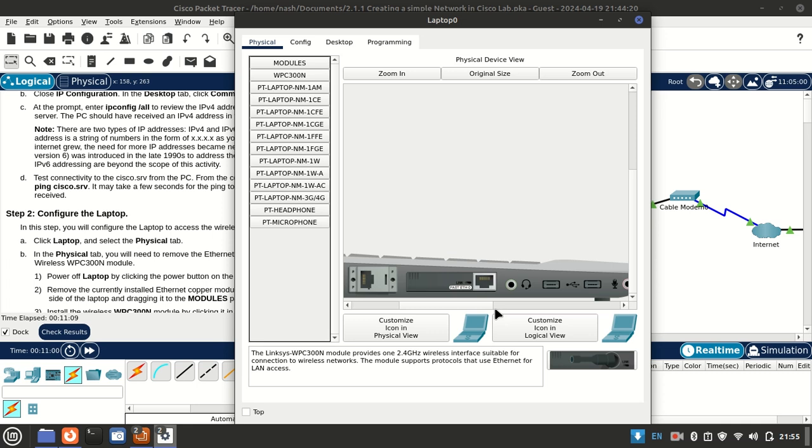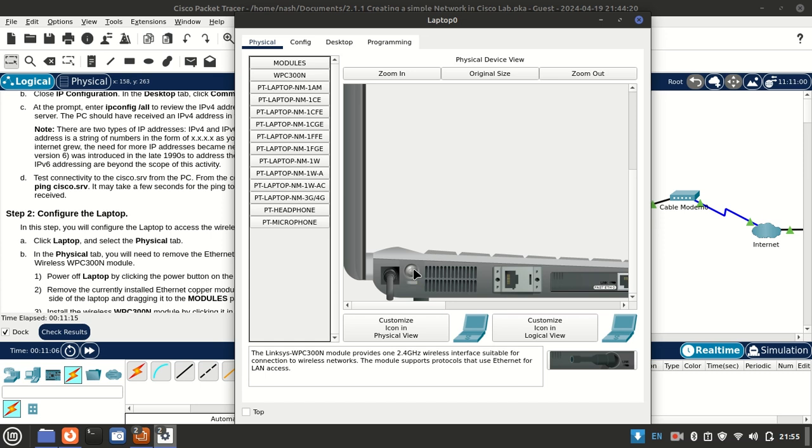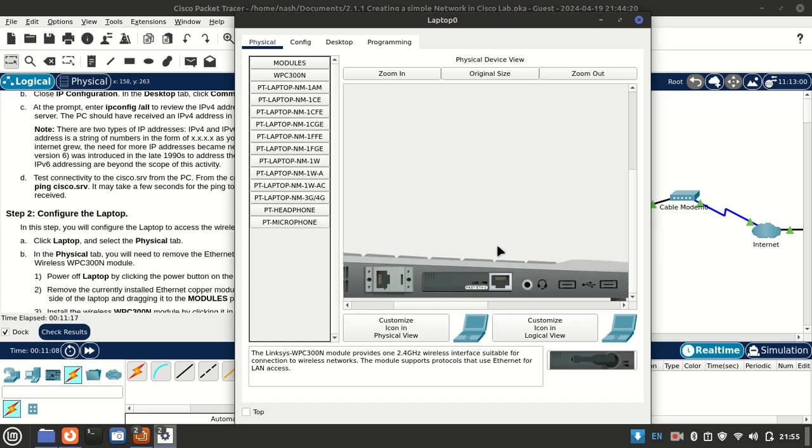It's meant for wired networks rather than wireless networks. So what we need to do is hit the power button to switch off the laptop, and then we're going to take this and throw it out. Okay, when I throw out the Ethernet NIC, network interface card, we're going to install the WPC300.